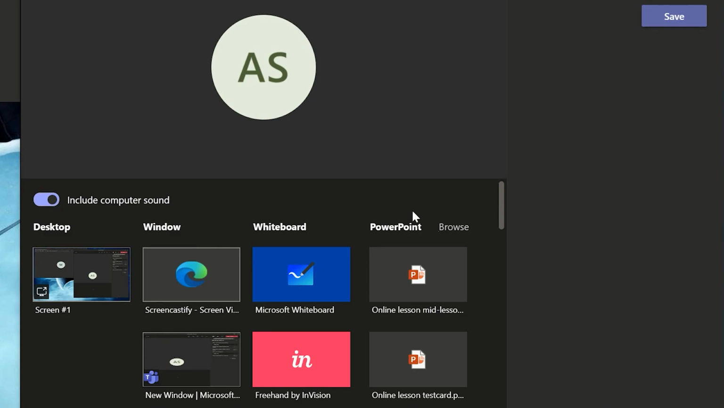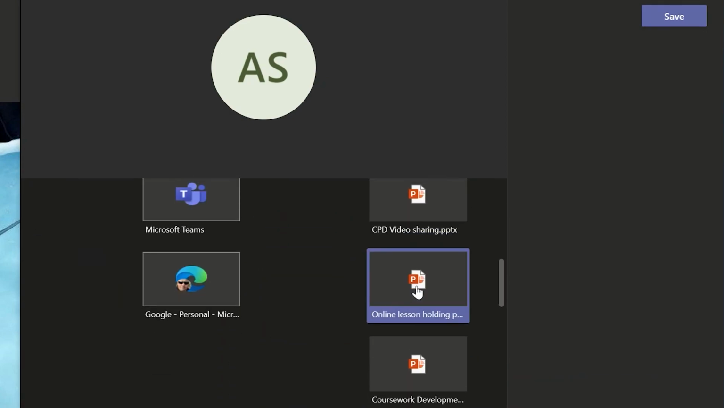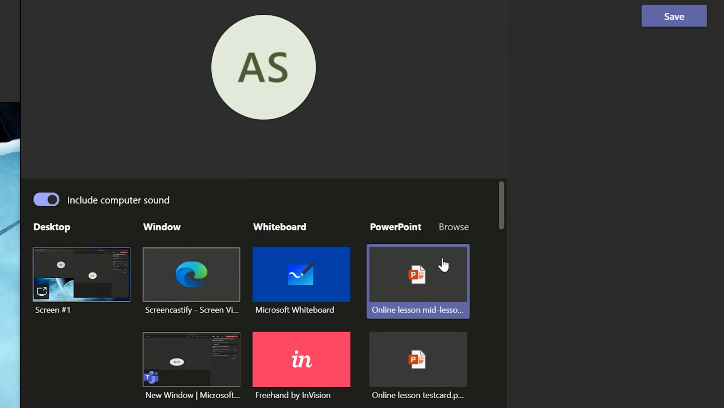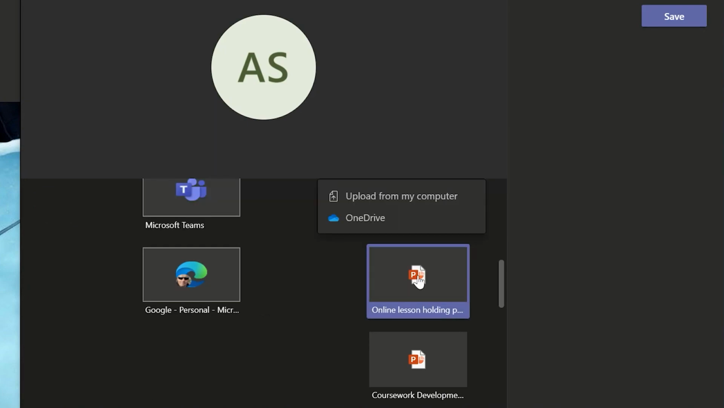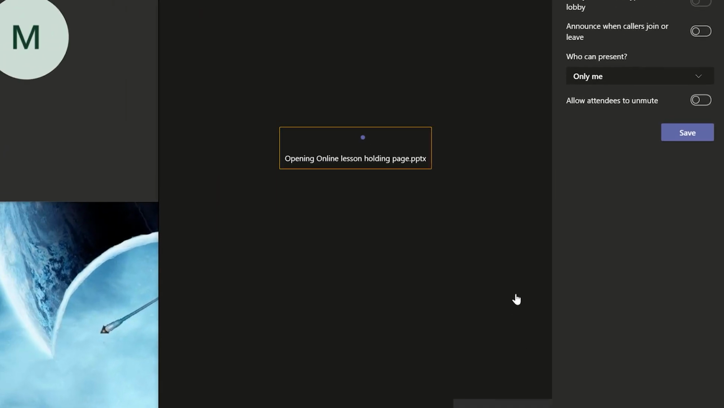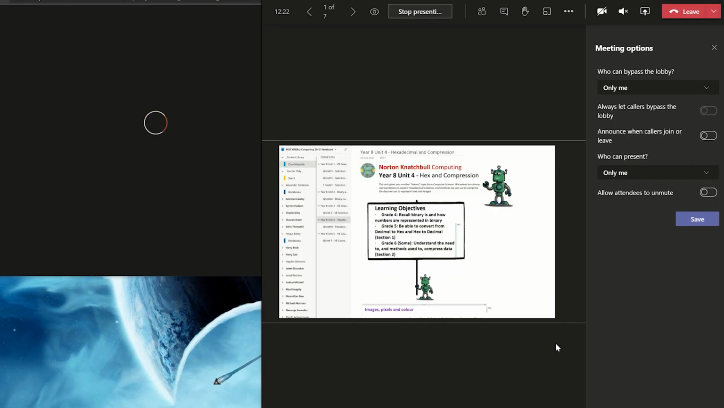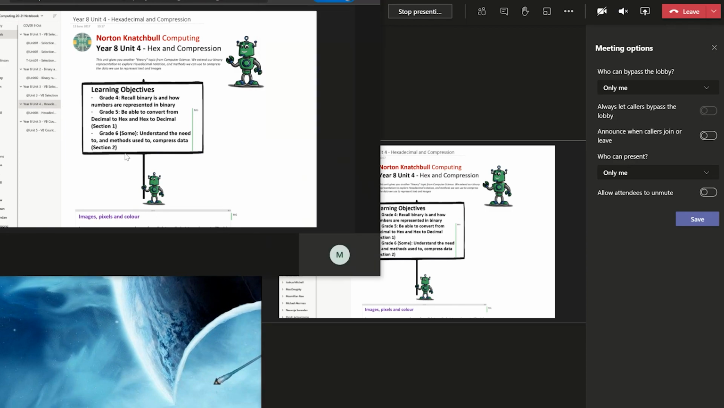So Teams now shows recent PowerPoint presentations that you've opened up from Office 365 in a little stack on the right-hand side. And you can also browse and upload from your computer directly, and also select a presentation from OneDrive. Now, if I select a presentation that I've used recently, you'll see that as soon as I start that presentation, my first slide will appear on my screen, and also the presentation will be streamed directly to the student.